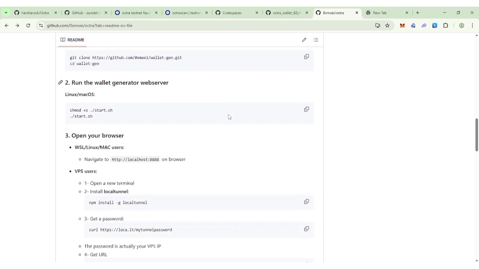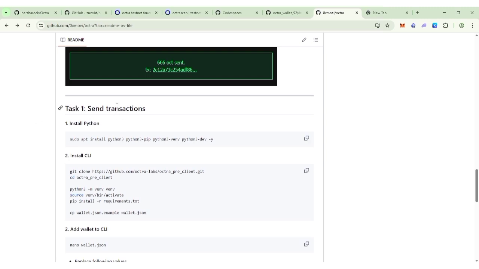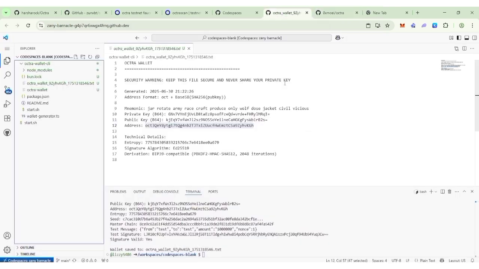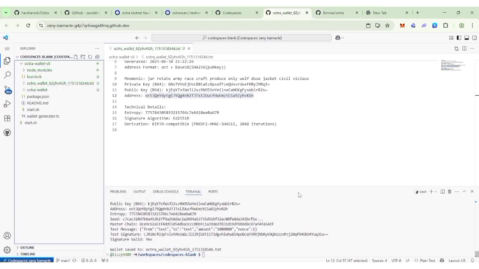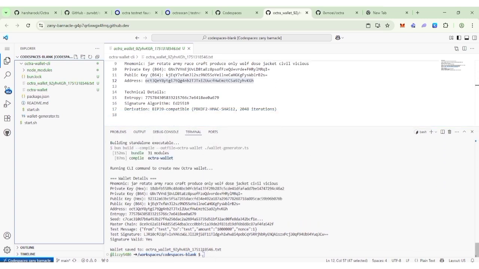Now what you need to look for is transfer. So you can see transfer, send transaction. First of all, you copy this first guide here, which is send transaction, step 1. You copy install Python and you visit your codespace again. Alright, so I'm going to increase this. So you visit your codespace. Now what you need to do is to right click or you paste it, then you click on enter.